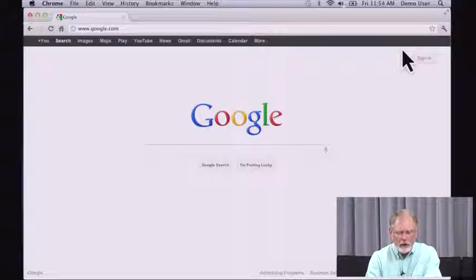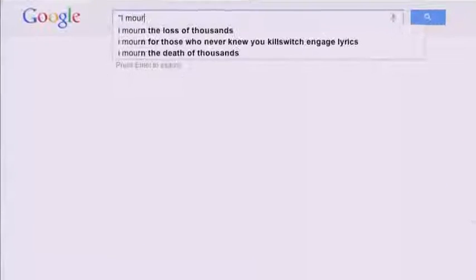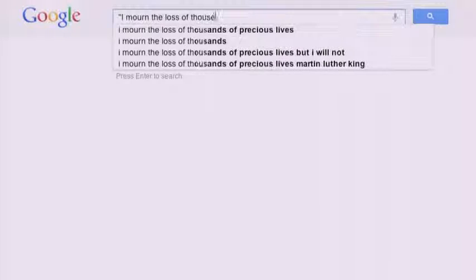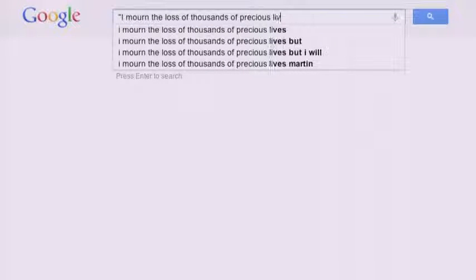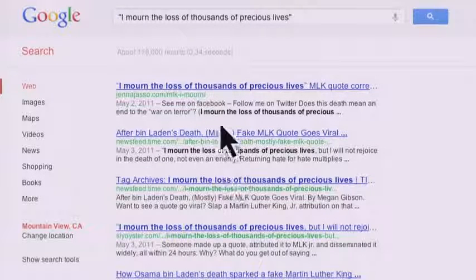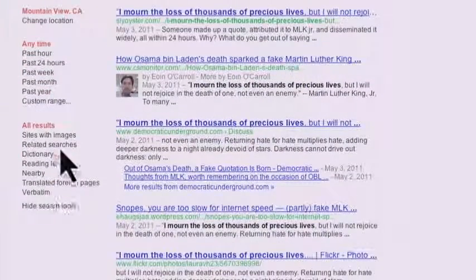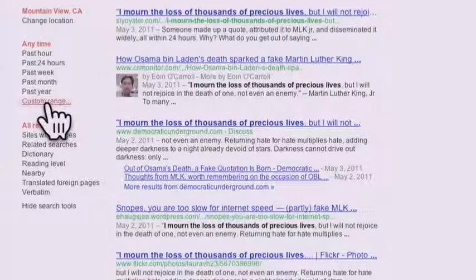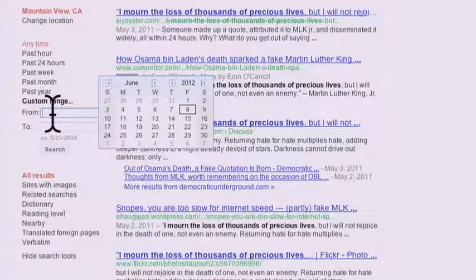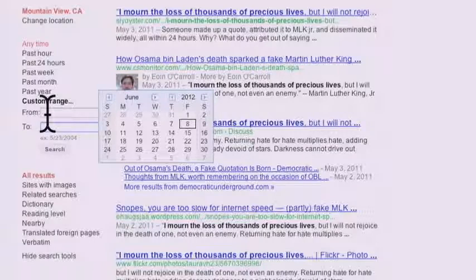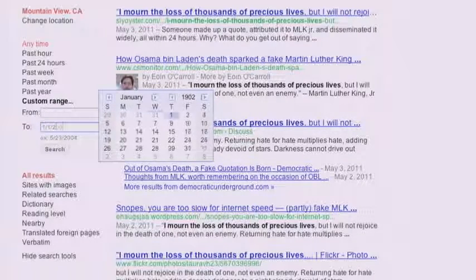If I put in the quote here, "I mourn the loss of thousands of precious lives." I can continue, but that's probably enough there. You'll see here, there are a lot of references to it on the web. What I want to do, though, to figure out whether or not Martin Luther King actually said that, is use our date restriction tool. And so I'm going to come down here and do a custom range from, I'll give it infinite in the past, up to, say, 1/2000.